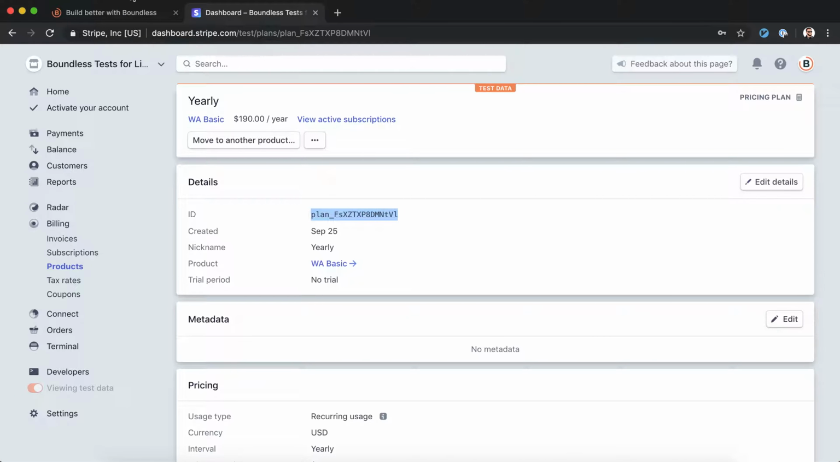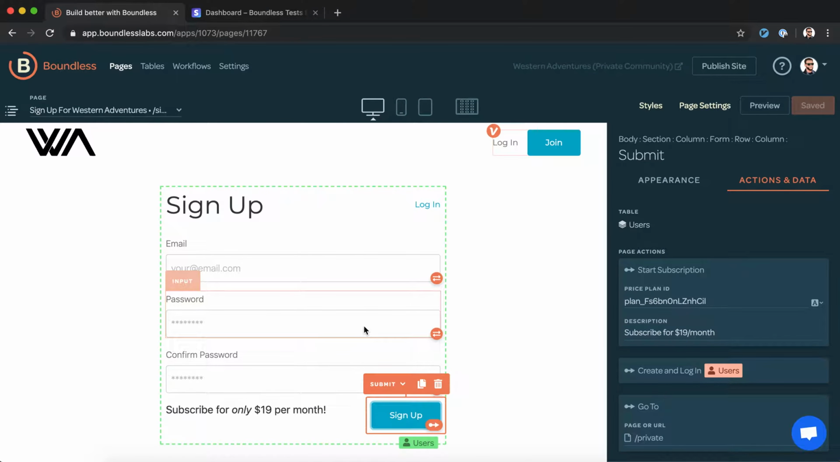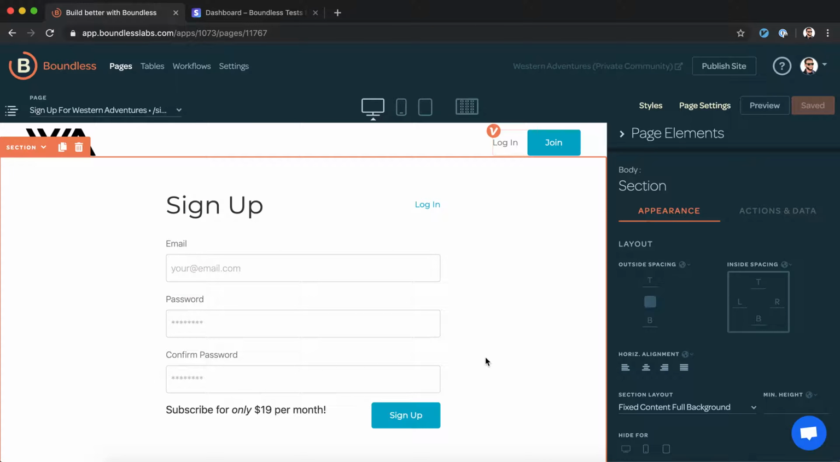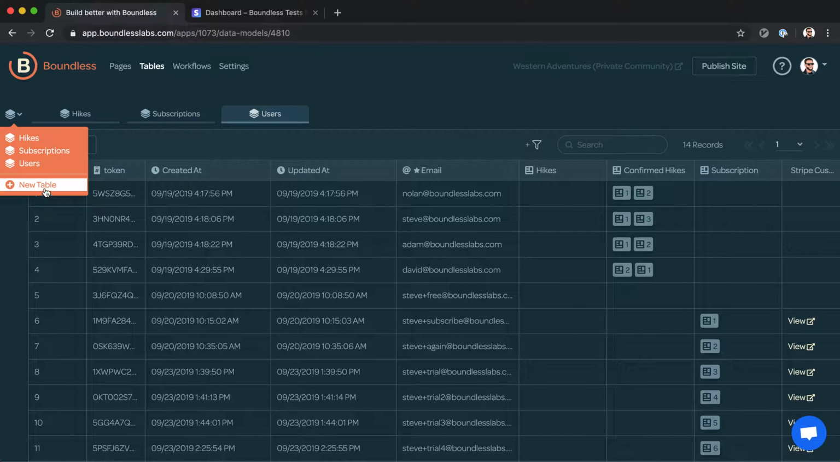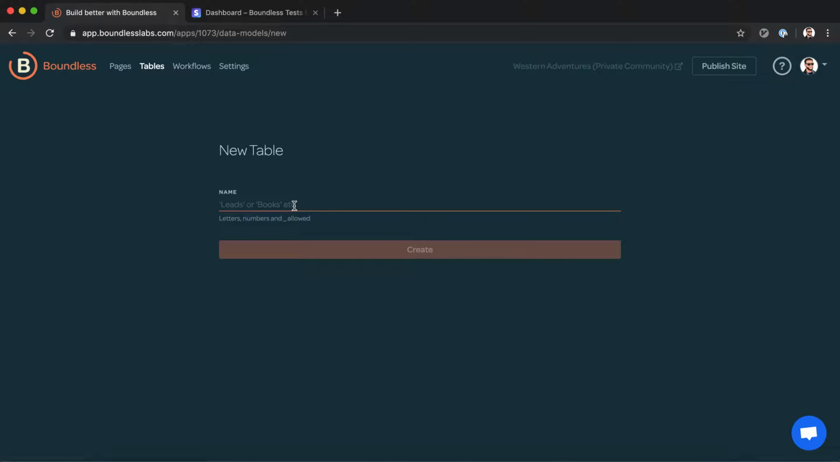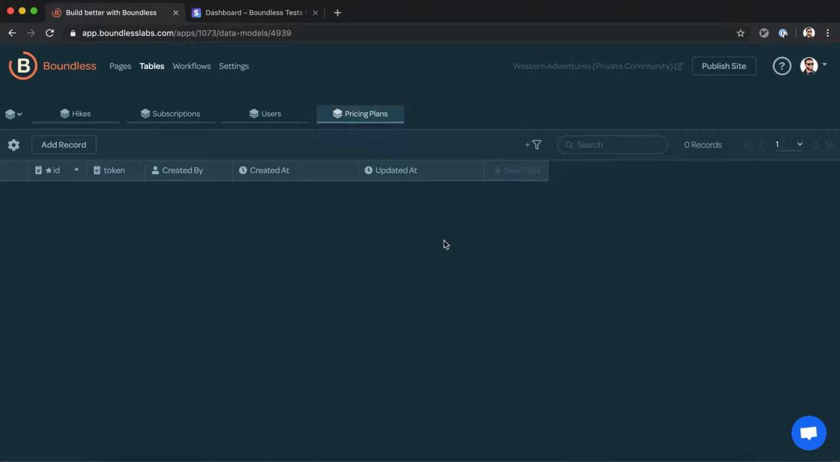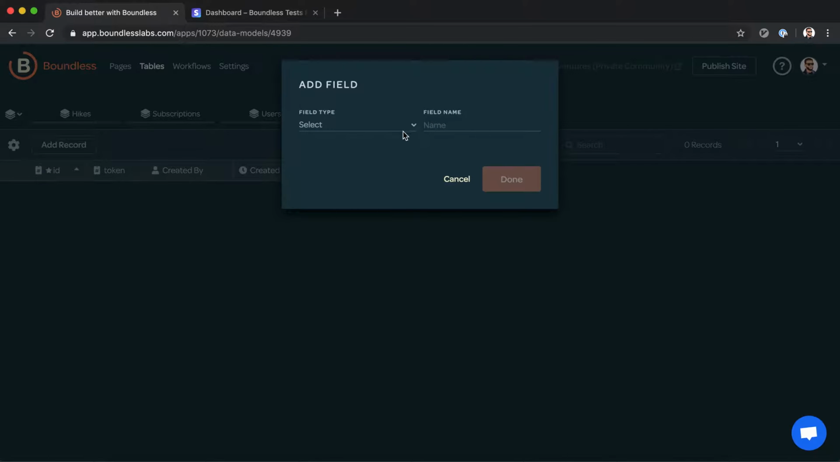Here's the plan ID. Now, we need to use that somehow in this sign-up form, and the way that I think that we should do that is we should add a pricing plans table where we'll store the relevant data. So pricing plans, and then we'll add a select field and let people pick from that.